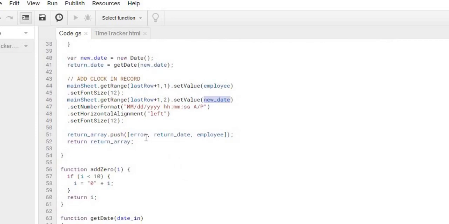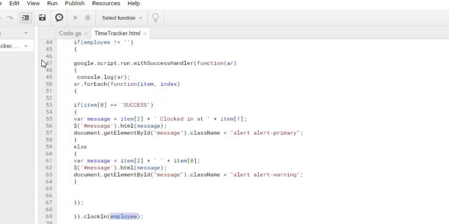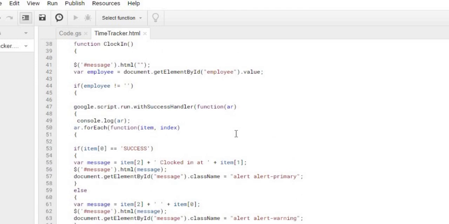And then after that, I'm pushing my error, which is success since I didn't have to alter it. My return date back gives me the date that I'm actually clocked in and the employee returning it back. So over here, I got a couple situations. I'm coming back with this small little array that just has the success, a date, and the employee. Three things on my array.